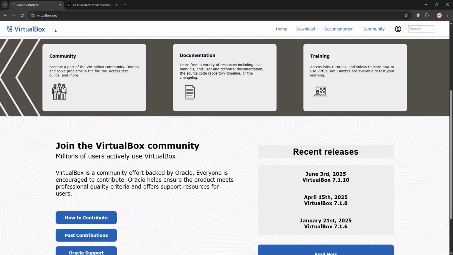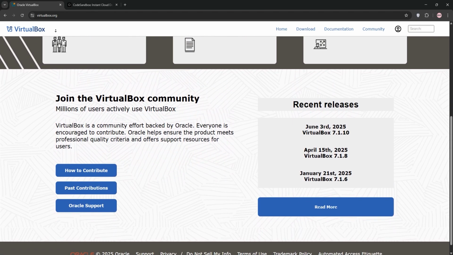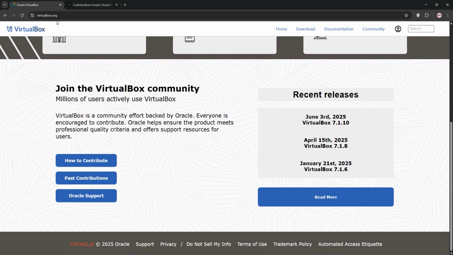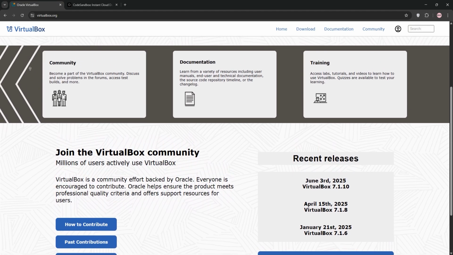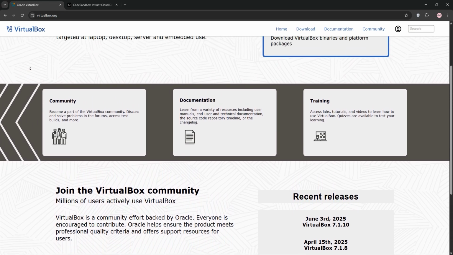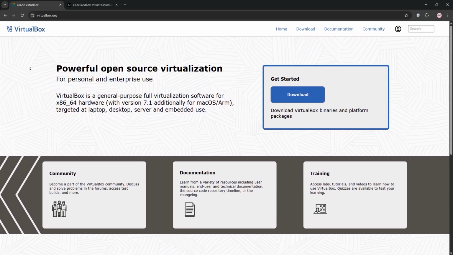It's a free open source tool by Oracle that lets you run a full virtual machine on your computer. Think of it as a separate PC inside your PC. You can install any operating system like Windows, Linux, or macOS, and run apps in a completely isolated environment. It's great for testing software, trying new systems, or keeping things secure, but it needs more setup like installing an OS, and it can use a lot of your computer's resources.